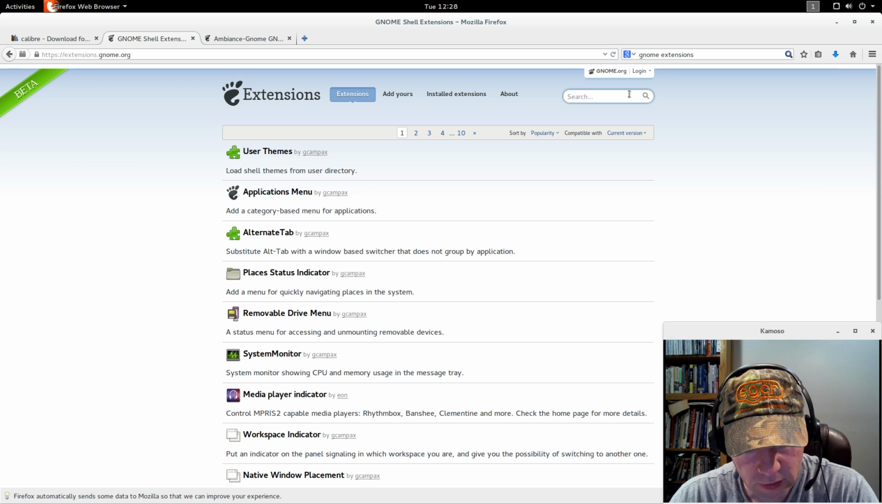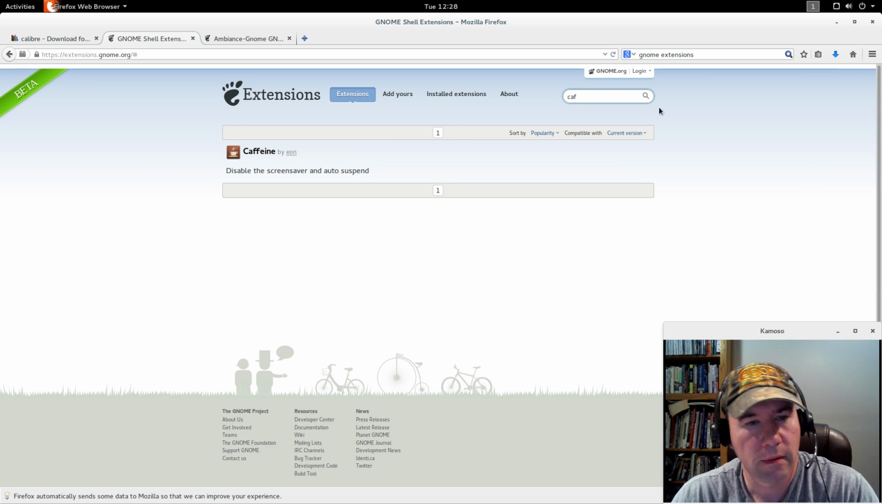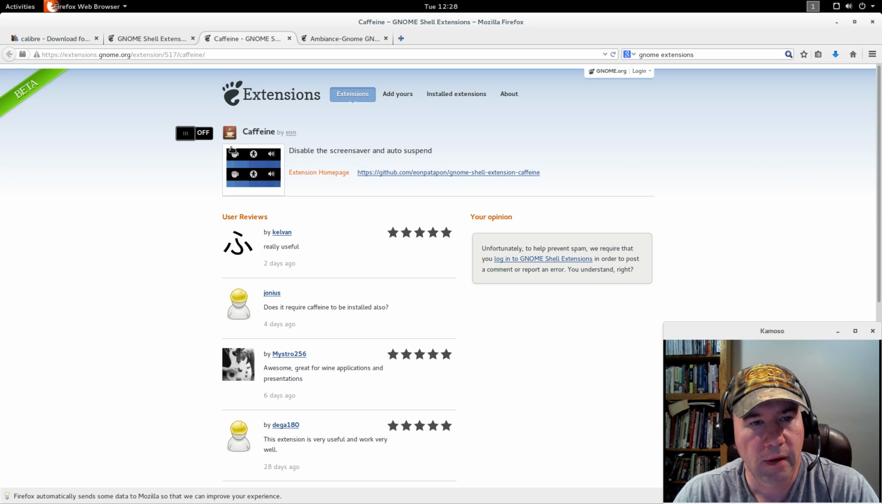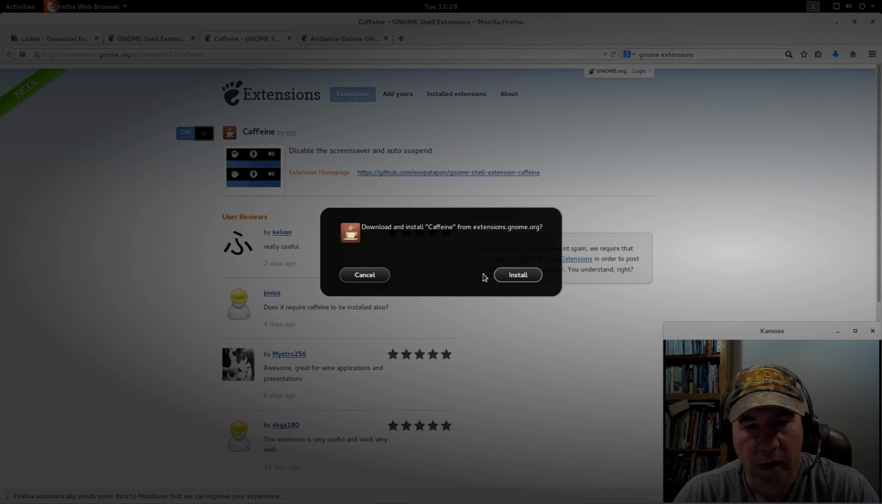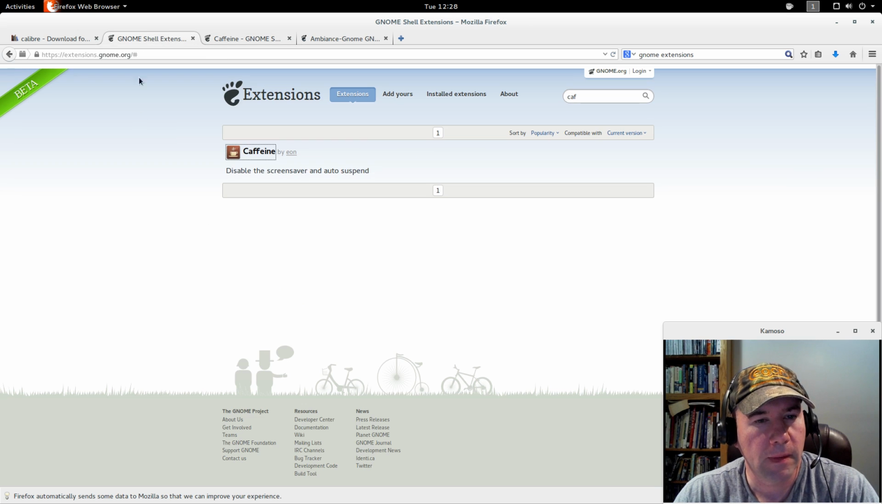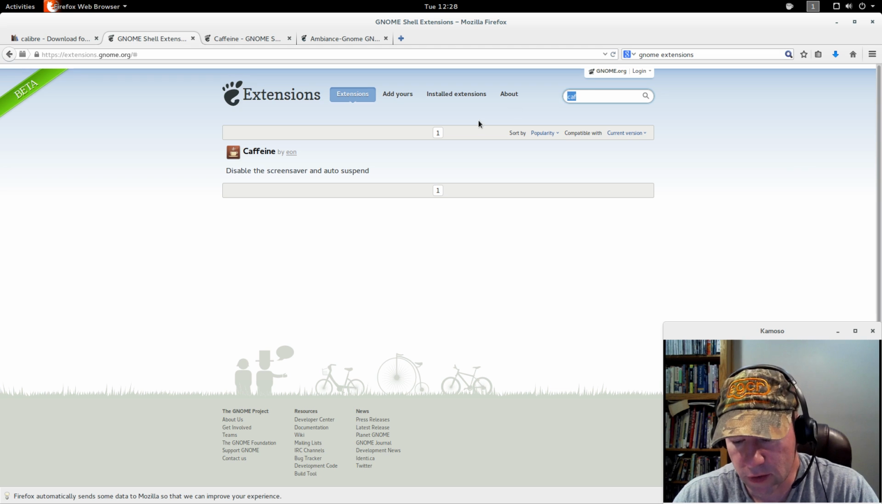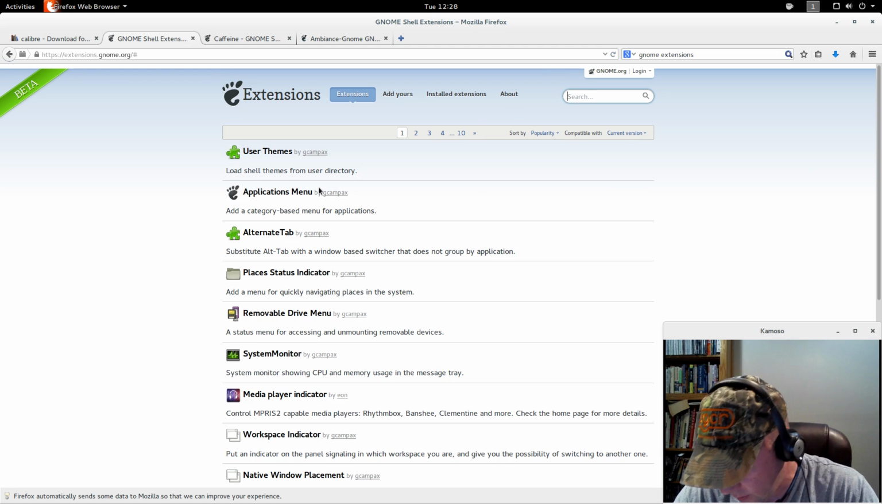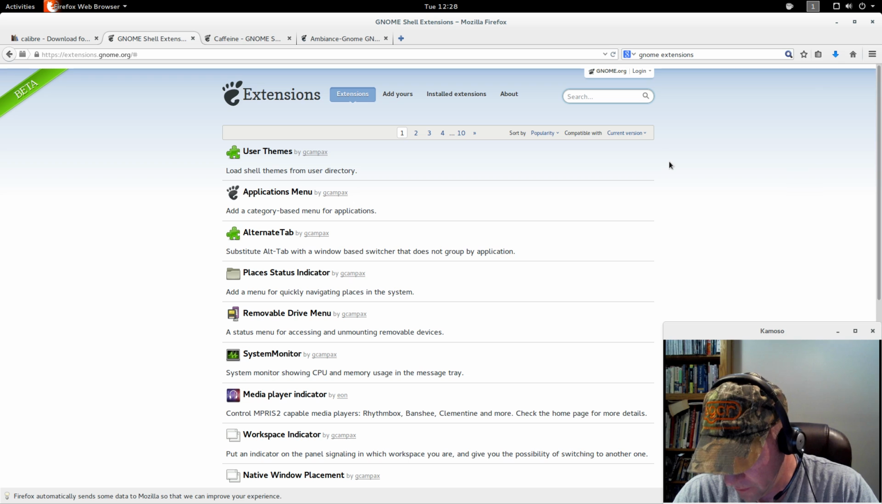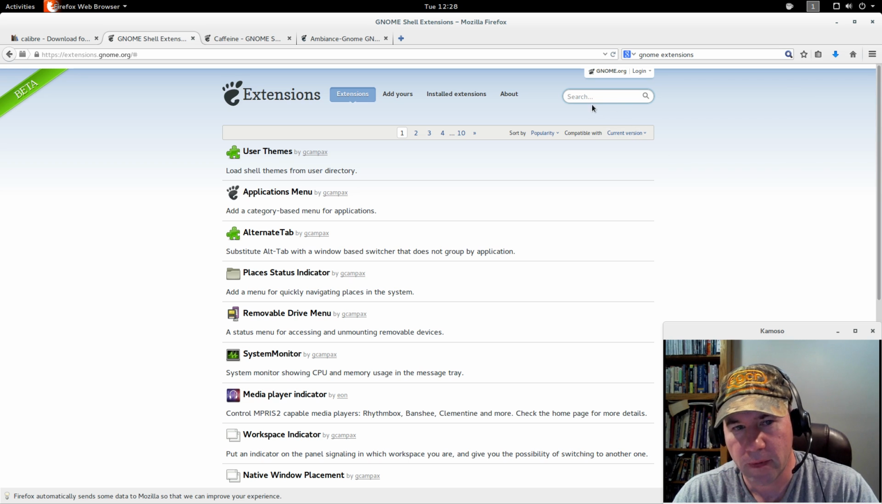Another that I use is Caffeine, and all Caffeine does is it keeps the screensaver from kicking in, and you can turn this on and off. Very useful. I especially use it when I'm doing the videos, because there's times when I'm talking and maybe I'm not moving the mouse around that much, and I don't want the screensaver kicking in when I'm talking. Okay, we already did the workspace indicator, the media player. If you do Skype, there is Skype integration for the top bar.